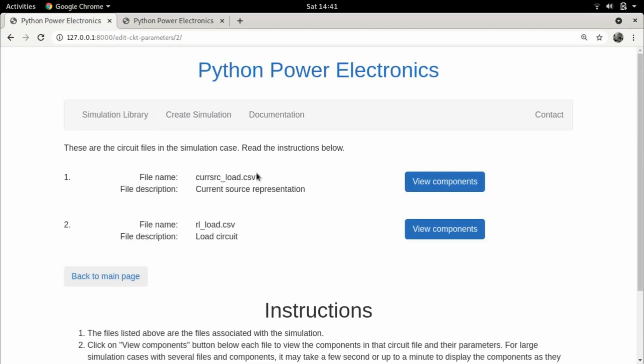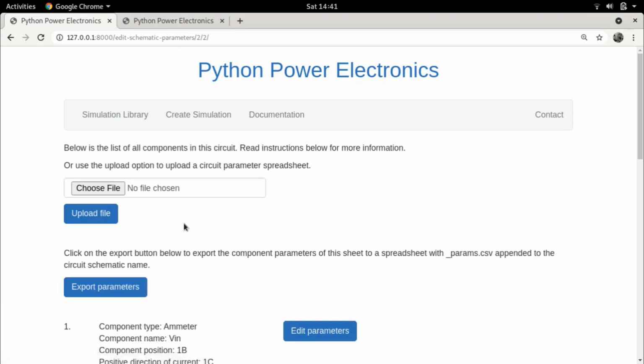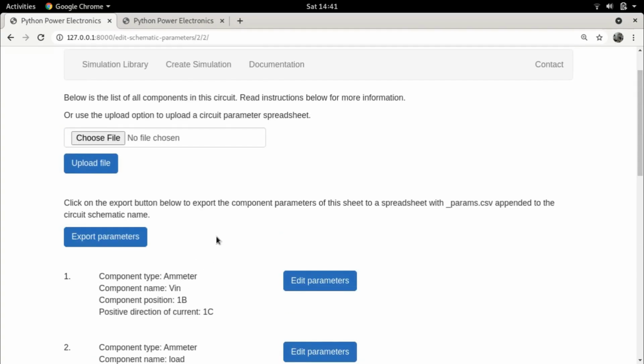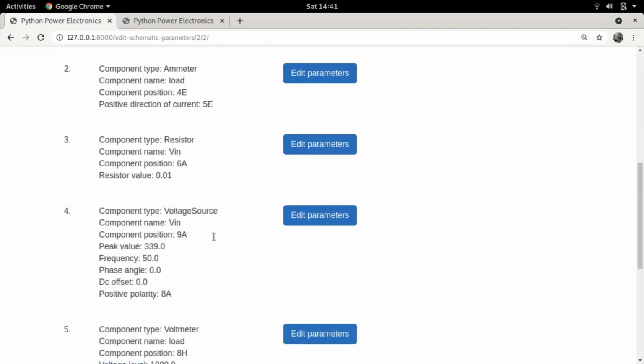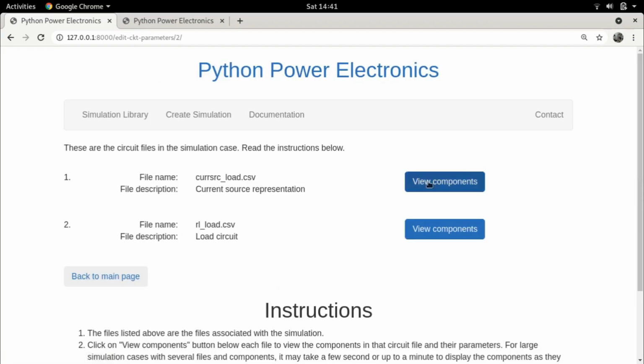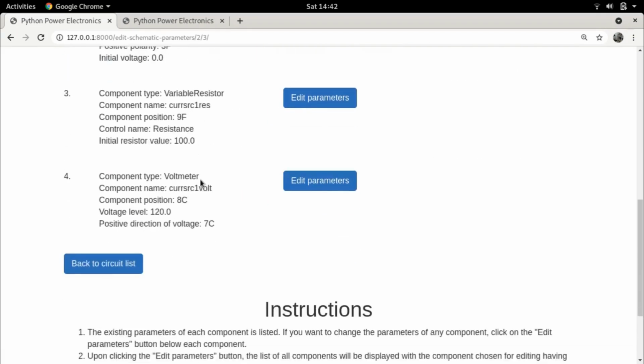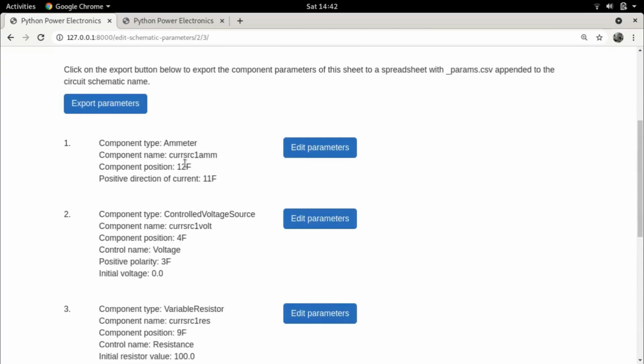So coming back to our simulation. We had already edited the resistive RL load, and in this I had uploaded the parameters from the previous simulation. So what we need to do is to edit the parameters of the current source load. So let me click on this button, and here you'll see these are all at their default values. So now let's start changing them.